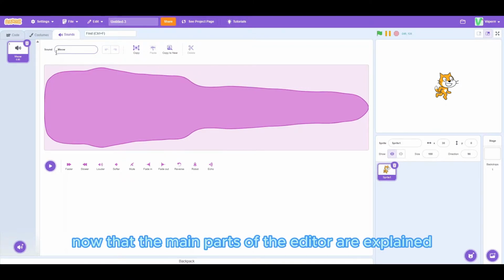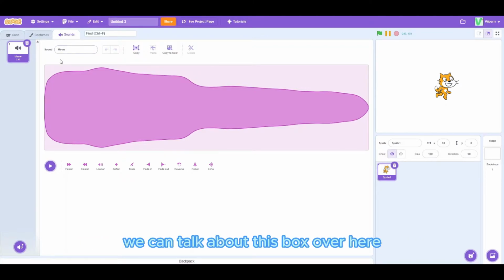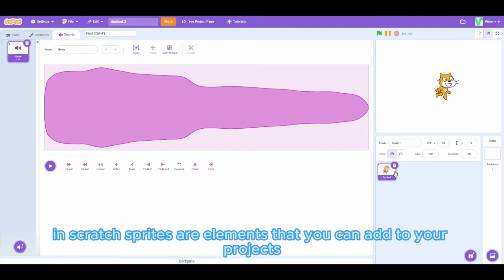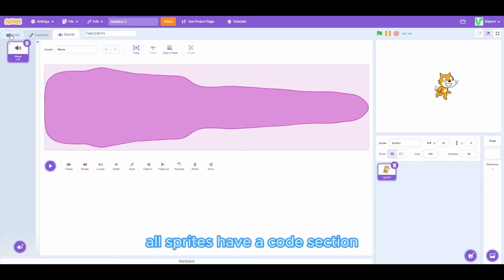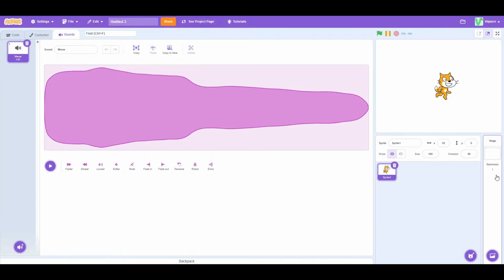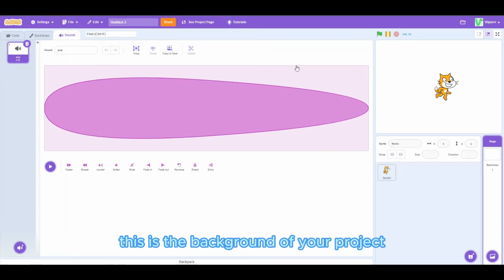Now that the main parts of the editor are explained, we can talk about this box over here. It says Sprite 1. In Scratch, sprites are elements that you can add to your projects. All sprites have a code section, costumes, and sound tab. Okay, one last thing. Over here, you can see a rectangle that says stage. This is the background of your project. Again, it has code, costumes, and sound.